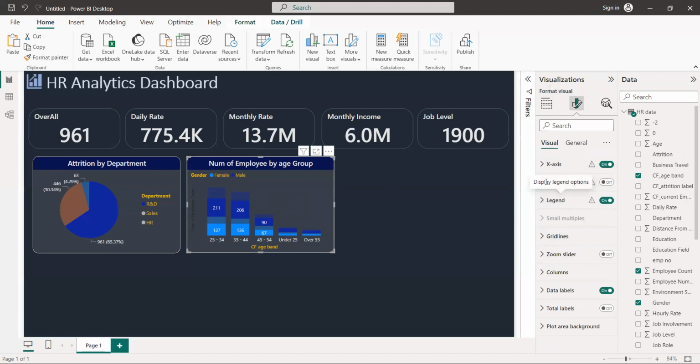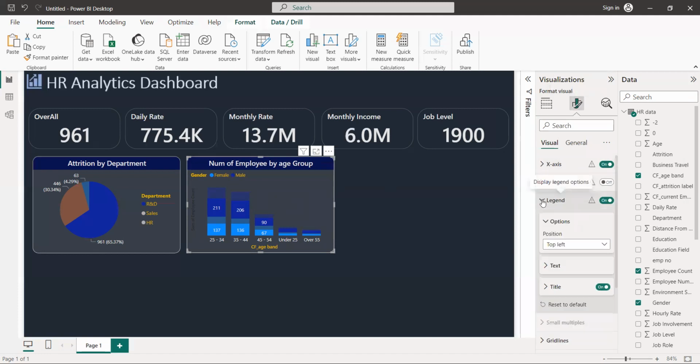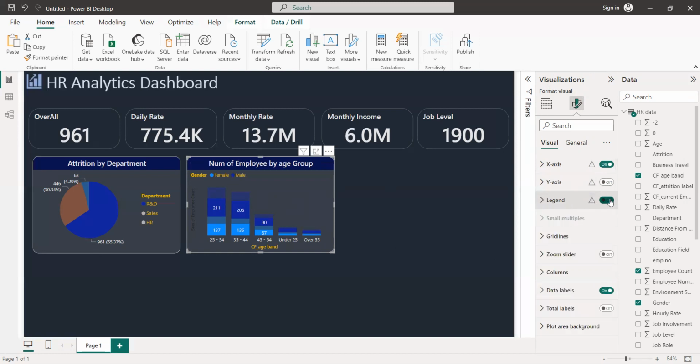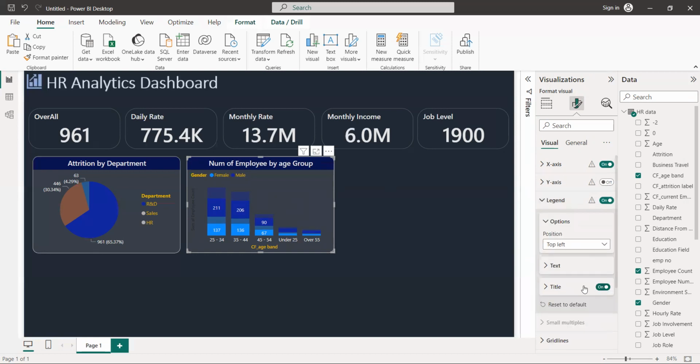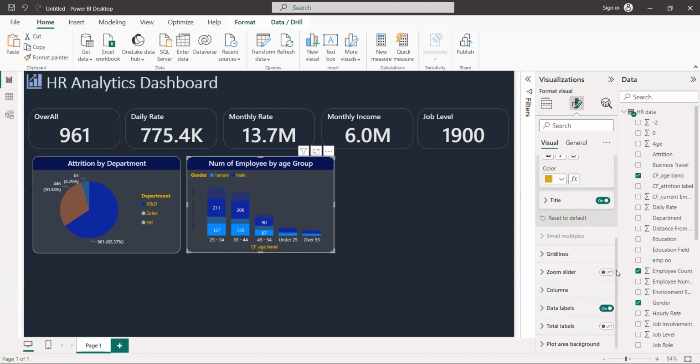What else? Legend. If you want the legend closed, look like that. You can choose whether the legend is shown, and then what else? Come to here, title, then the text color, which is the same text color, then the color.